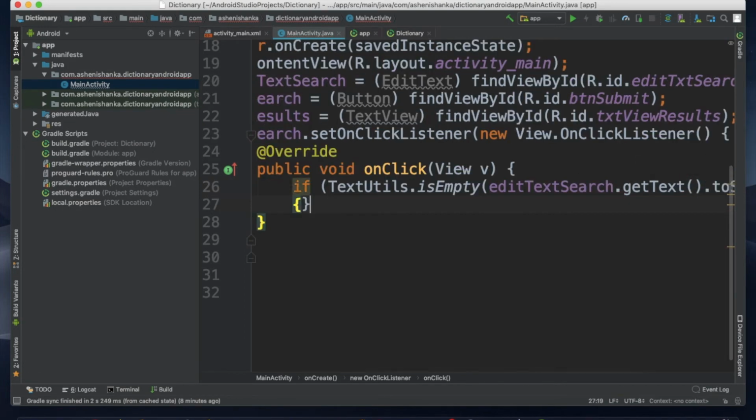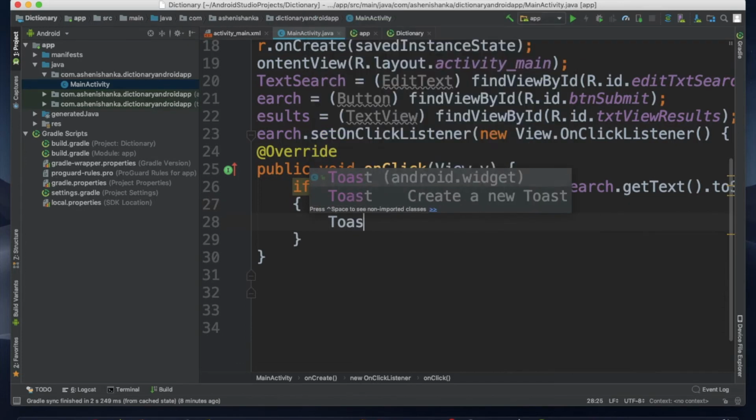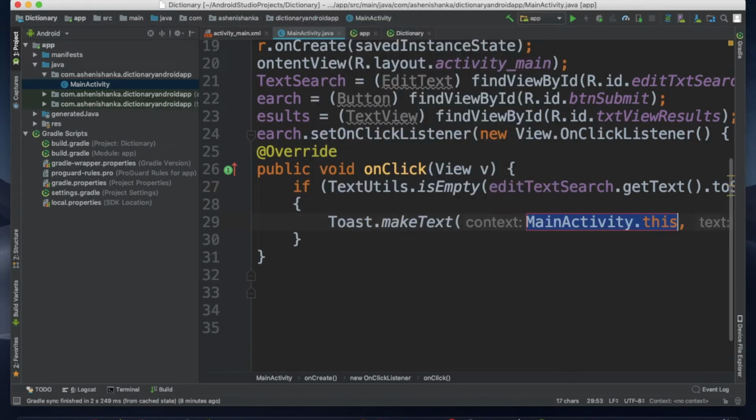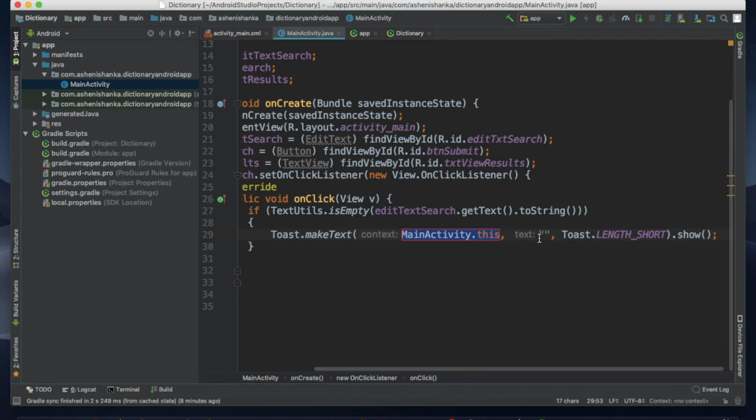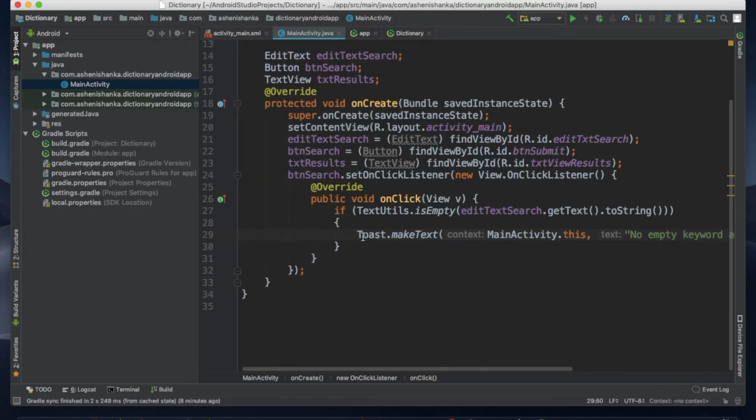and let's create braces and add the toast dot make text, no empty keyword allowed. Okay, and else. Now we can perform the action here.